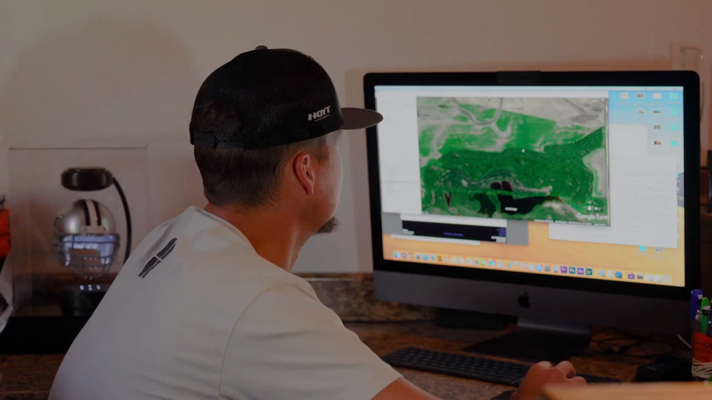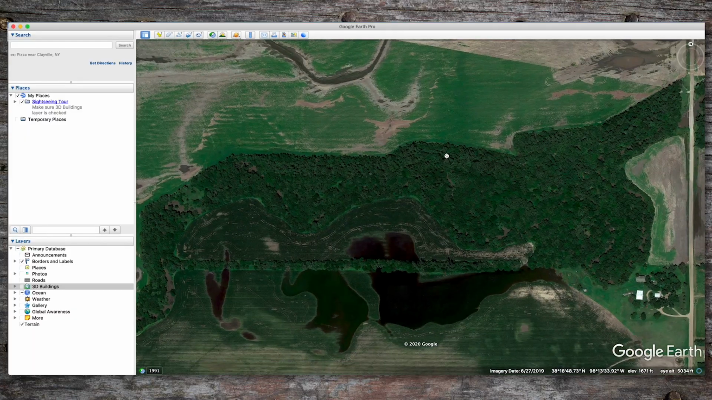Now, one neat feature on Google Earth is the ability to go back in time and look at a particular property from different years. On this one, I know that there's a creek in there. You can actually see the water amongst the treetops there, but this photo was taken in June. So it's really hard to see the actual path of the creek, which is going to be very important when it comes to determining any kind of pinch point.